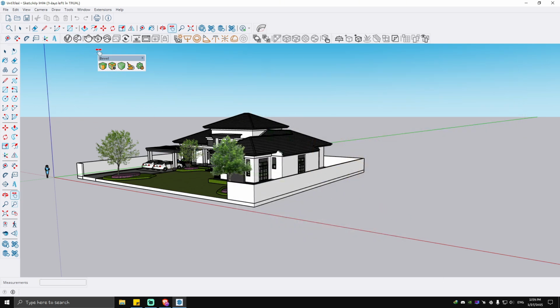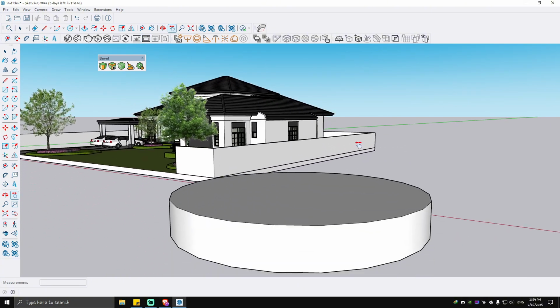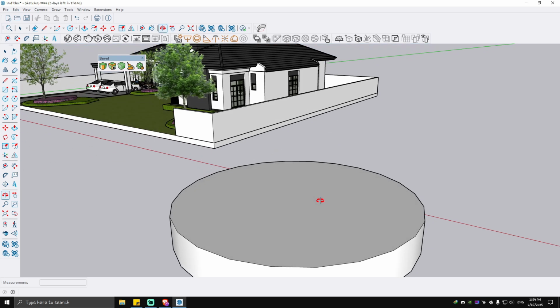Now what we're going to do here is, for example, I'm going to draw a circle, like for example, right here. Now what we're going to do next is just pull this thing up. Now to make a bevel, say for example, this one.